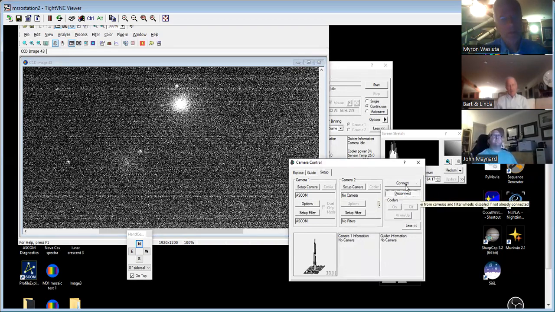Sometimes you have to disconnect the camera, and sometimes that works. At other times, the fix would be I have to go out and actually physically unplug the USB cable and replug it back in, and then it wakes back up. But I think we have a sleeping filter wheel. Okay, turn the cooler back on.